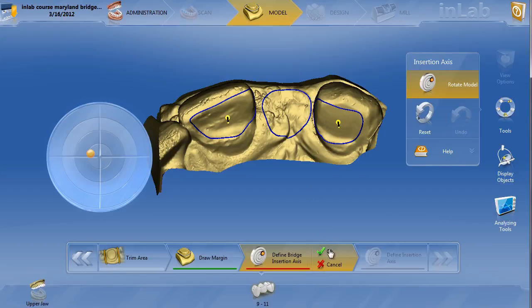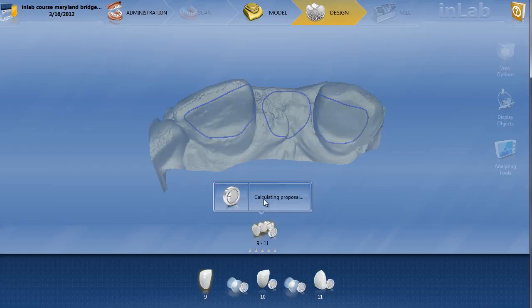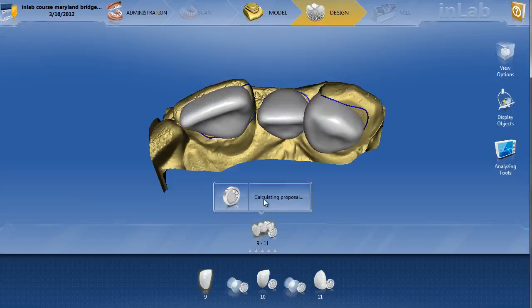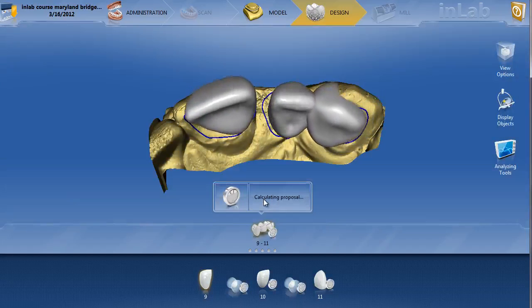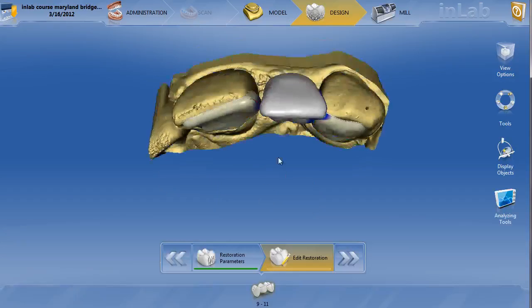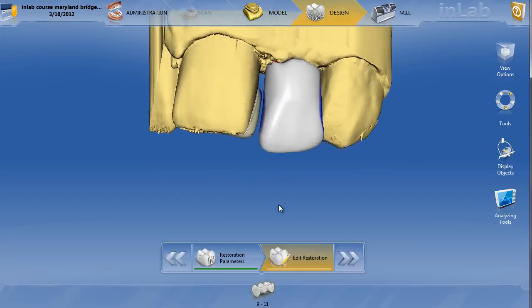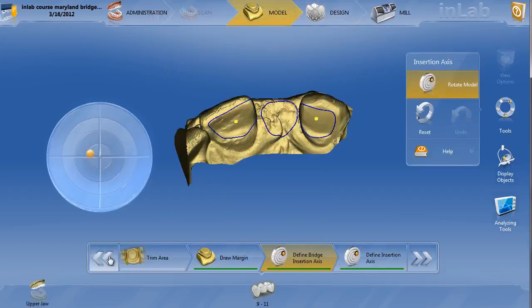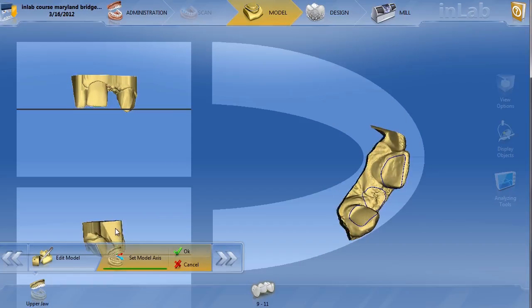So we're still looking pretty good here in define insertion axis. Let's go ahead and get a proposal, and you'll see just by doing just a little simple move like that that you're really going to get a not as good of a proposal at all. Okay, so here it is. See, very difficult to get a good proposal there. And if we go back and we correct that, you'll see that it's very easy to correct that and get a good proposal.